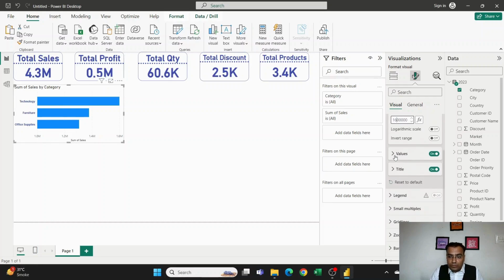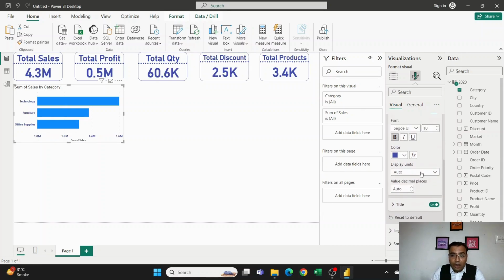Now comes values. So in x-axis, these are the values. If I want to change the color to blue, that is my theme. I'll just make it bold and I can increase or decrease the size of the text as well. Now display units. Right now it is million. So I want to keep it as million. So I'll keep it as it is. Now here I can avoid having decimals as well. So I can just reduce the decimal like this. Or if you want to have decimal, you can just increase the decimal like this.